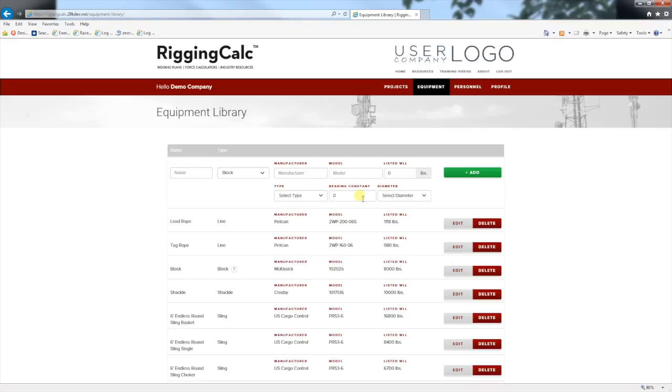Once you have the information entered, click the green Add button to add the equipment to the library. To edit and delete any of the equipment entries, just click on the appropriate button next to the item you want to edit. That's it for the equipment library.